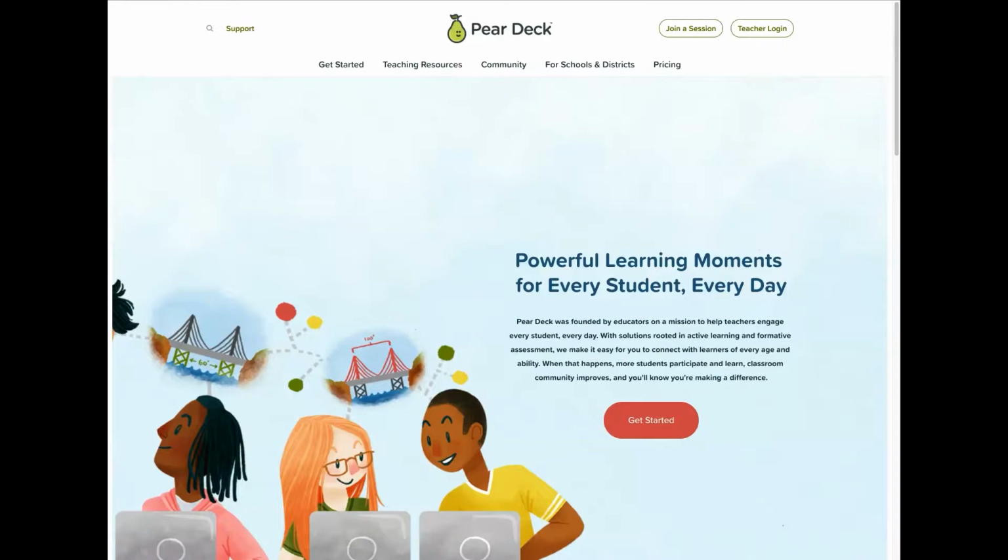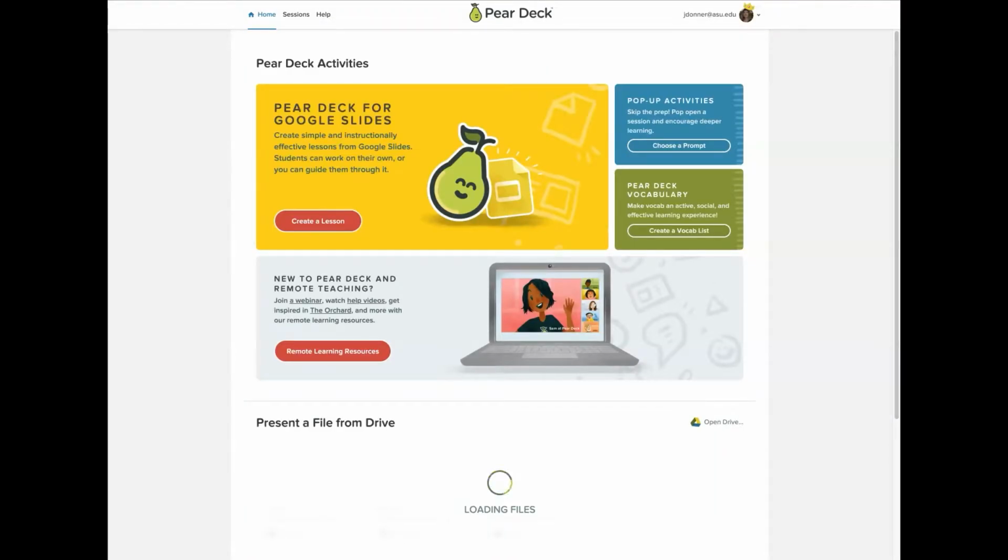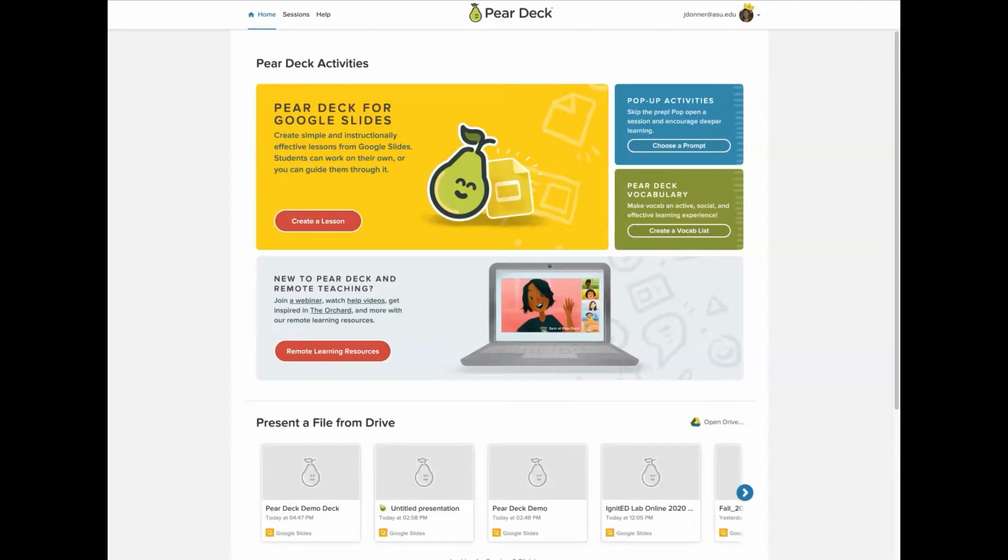In order to start, you will just go to peardeck.com and then click on Teacher Login, and you can choose to log in with either your Google account or your Microsoft account. Either way, it's going to be your ASU credentials. But if you want to use the program with PowerPoint, just choose the Microsoft login. I am going to show you the Google version because that's what I use.